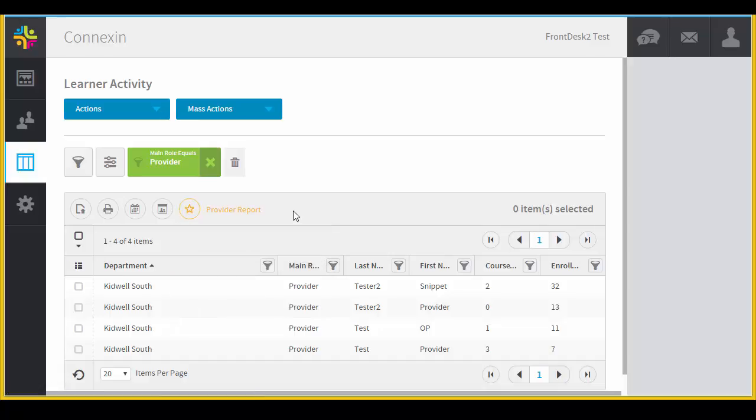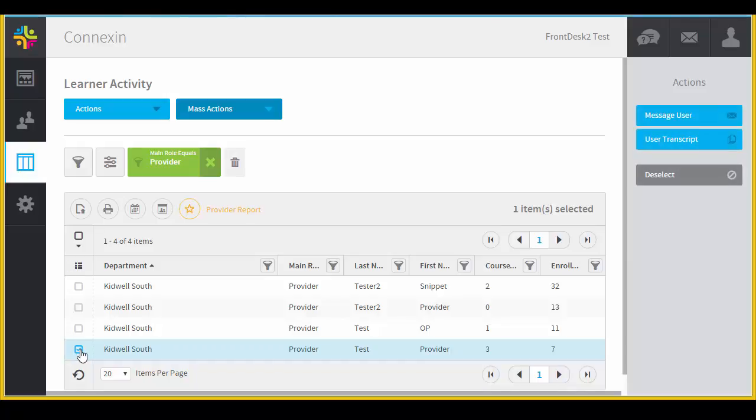Lastly, what you can do with being an administrator at your practice is you can see your users' transcripts to keep an eye on how everyone in the practice is doing with completing their e-learning. You can see we have some boxes to the left of the department column, which you are able to click on. Once you click on one of them, it's going to highlight that row for you. And all the way to the right, you're going to see the action of user transcript appear.